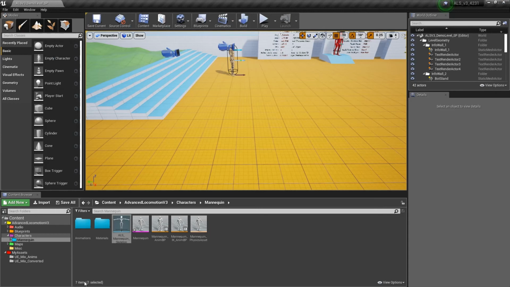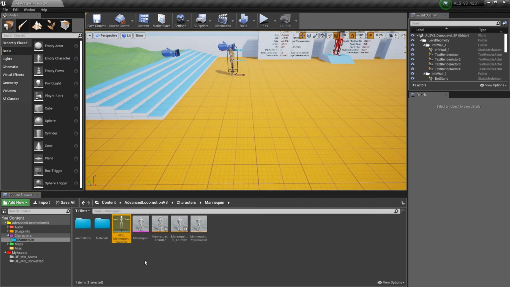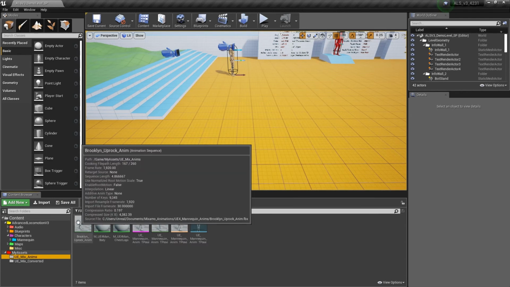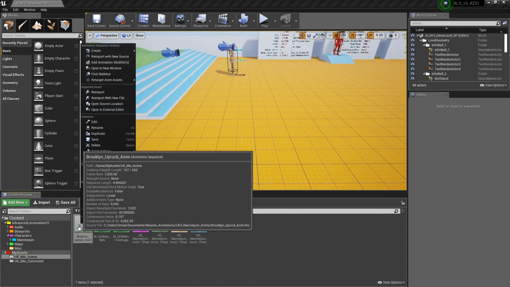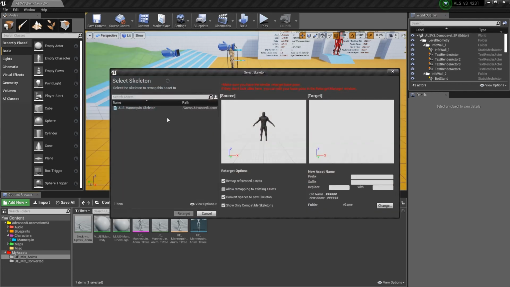Jump back to our demo level. We'll click Save All. Then what we're going to do is head to our UE Mixamo Animations folder. And all we're going to do is right click on the dance animation. I'm going to say retarget anim assets, and we're going to duplicate anim assets and retarget. So we're going to create a new version of that animation, and we're going to create a new version with the advanced locomotion system skeleton.